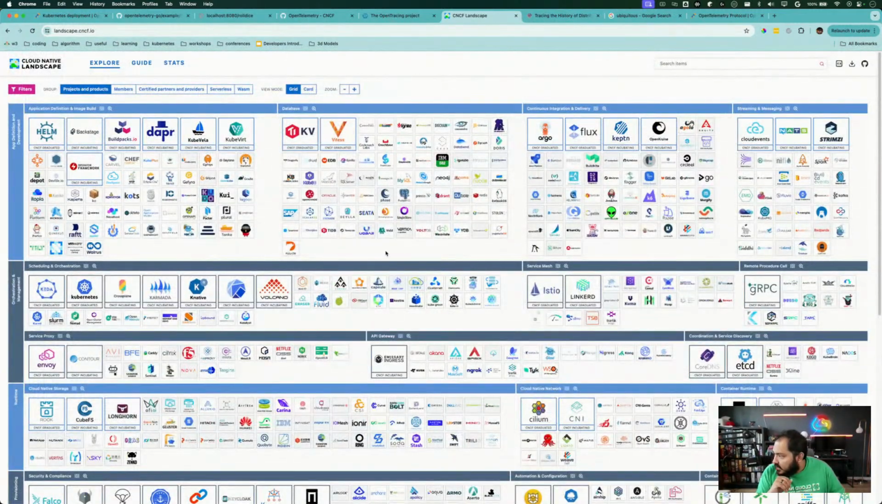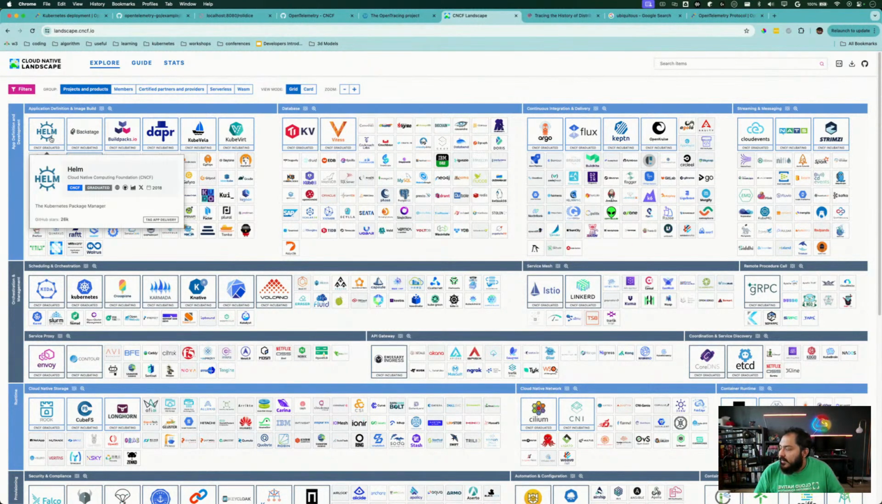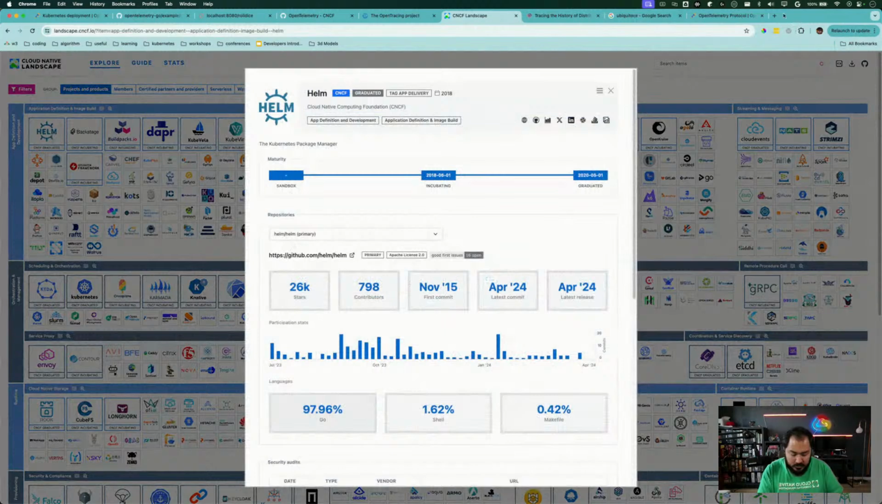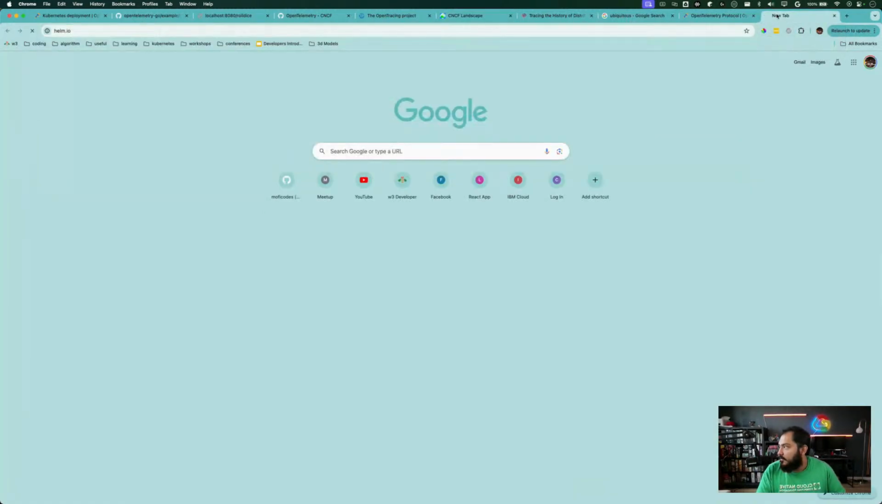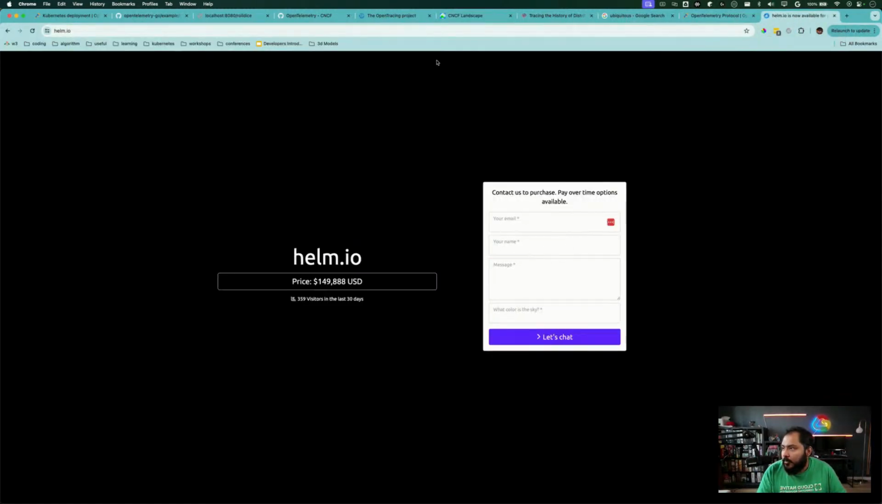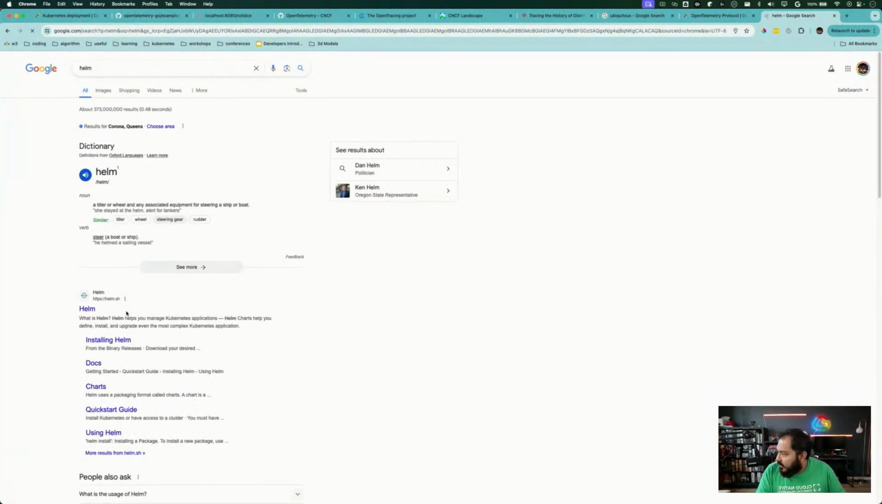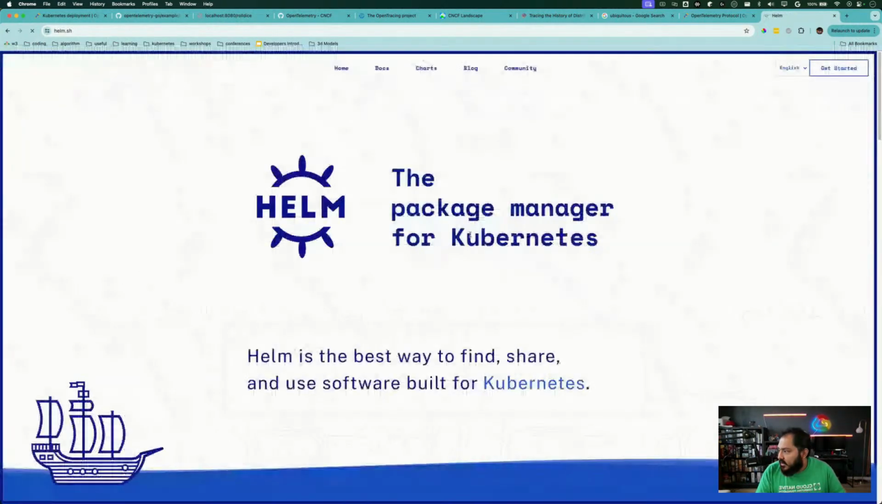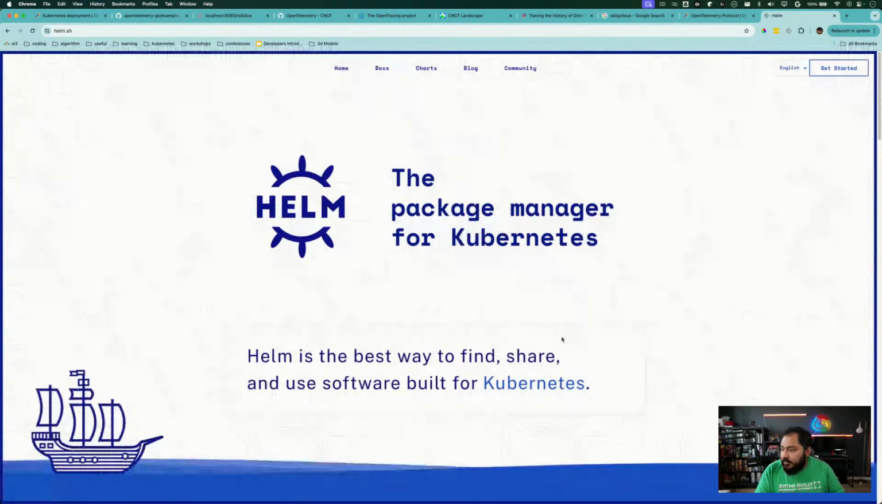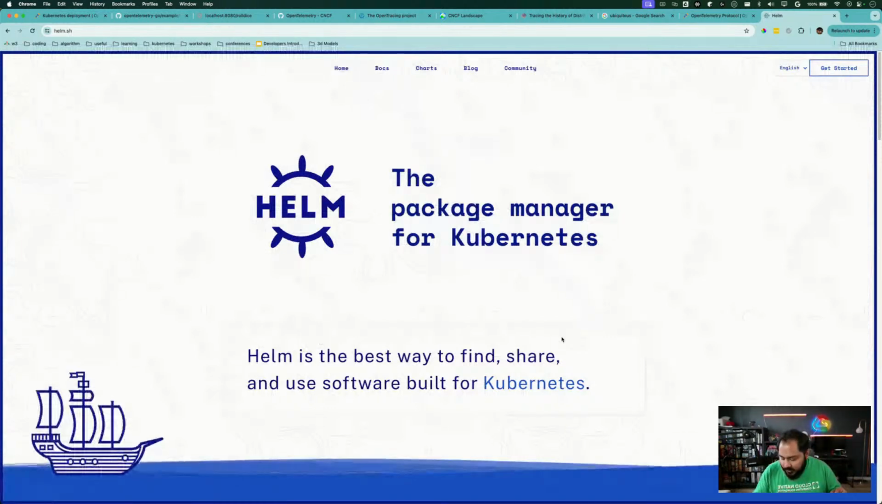Is there anything else in that world of Helm that does similar things? There are probably a few different ways, but Helm is the first one right here. Helm is app definition. What is the web page for Helm? Helm.sh. Okay, Helm is the best way to find, share, and use software built for Kubernetes.